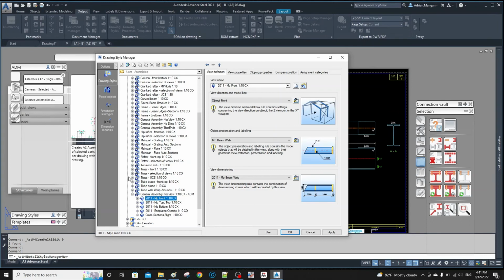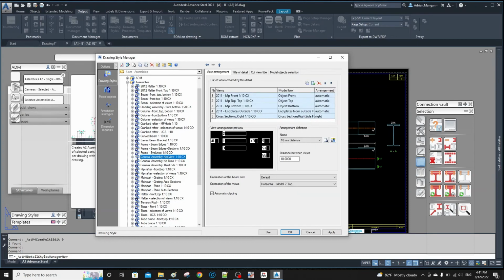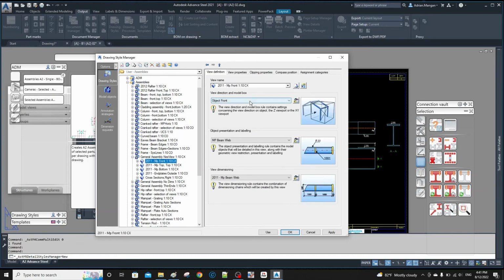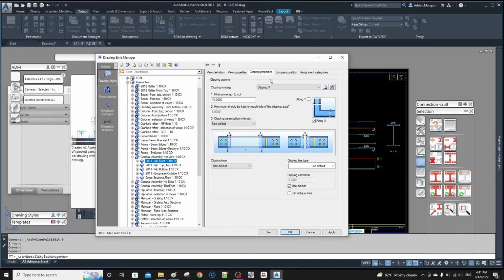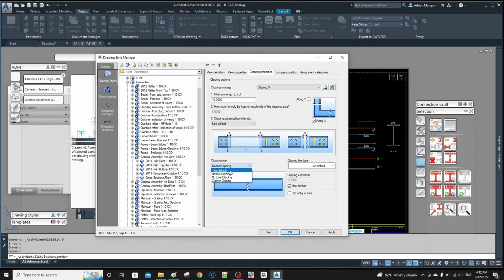So I have created a new one here, but what I'm going to do is, because I don't want this one to be behaving the way it is anyway, I'm going to go in and switch it. So if we go to clipping properties, clipping type, normal clipping. So you can see it's modifying another drawing. That's the reason why you changed that. But I don't really care. Normal clipping is in there. Normal clipping, okay. Normal clipping.